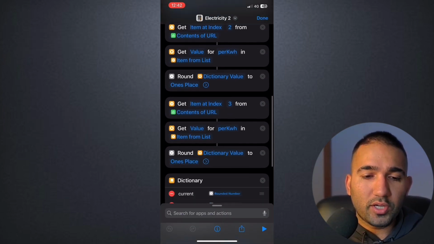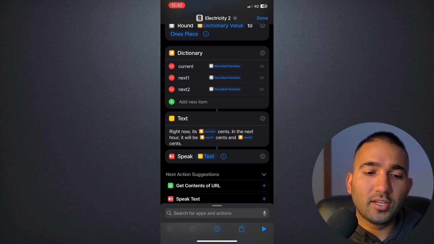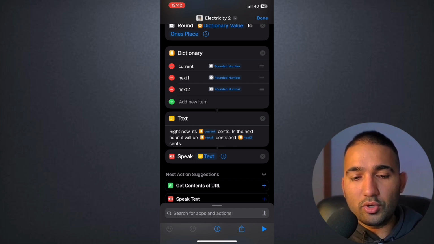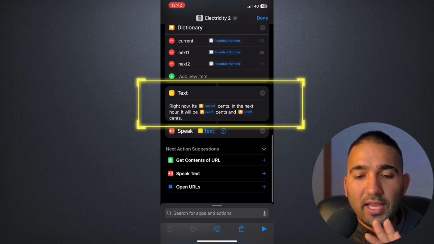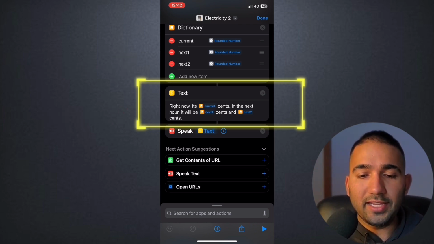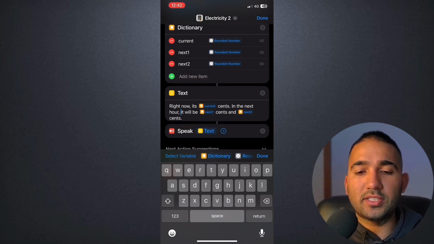Now you don't have to worry about anything that's here. It's basically extracting the information. Now there's one thing you can modify: everything that's not blue in the text box, you can modify it. But everything that's blue, do not touch it, because you might not know what it is. So it's going to say right now it's that much money, and in the next hour it will be this many cents and this many cents.